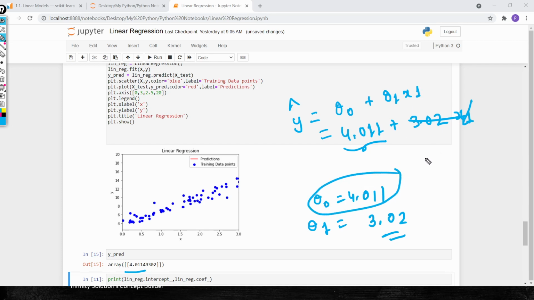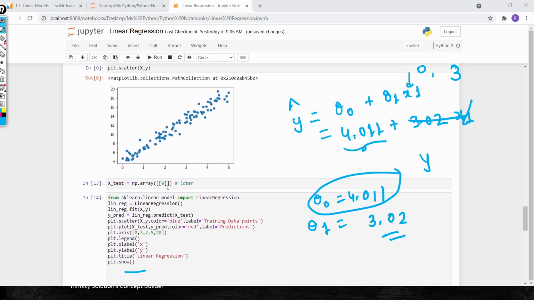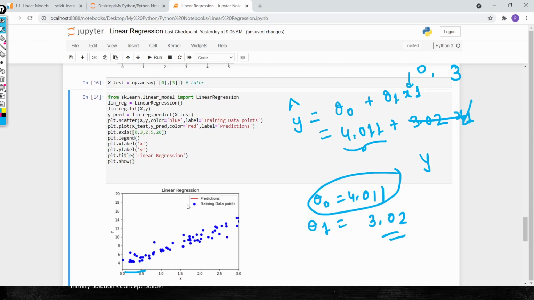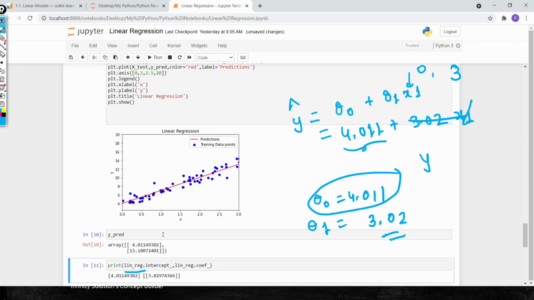Previously what I did was I took x as 0 once and x as 3 another time, and that's why we got two outputs. So let me change it again to 0 and 3 and see what we are getting. Here I'll change it. Yeah, this is what we had. Let me run it again, and you can see we are getting this. Now again I'm plotting y predicted, and this time we'll get two outputs.